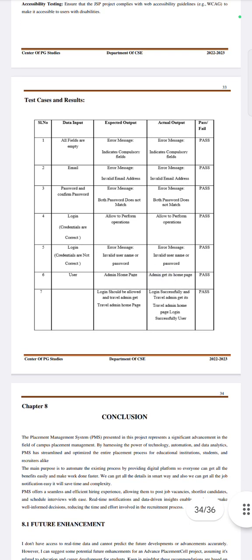Password and confirm password: both passwords do not match. The actual output is that both passwords do not match. Login: the expected output is to allow the user to perform operations, and the actual output allows the user to perform the operation.